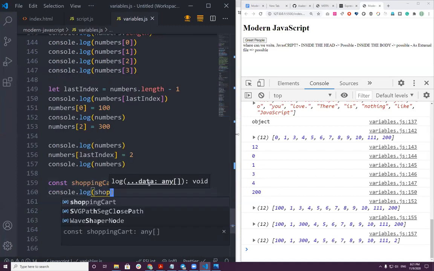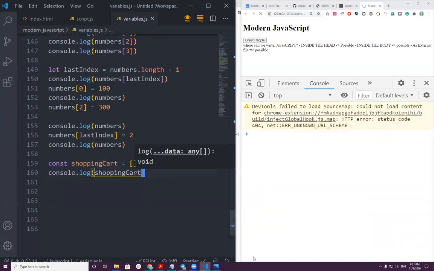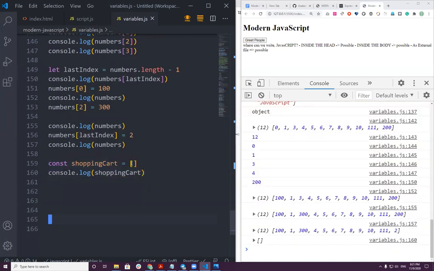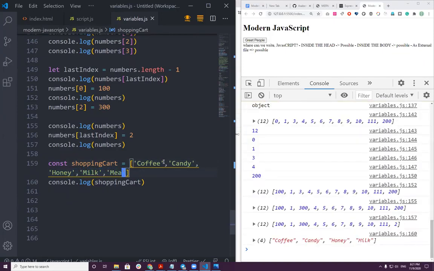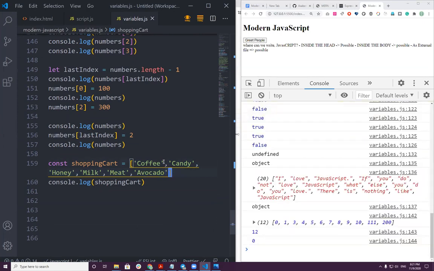Console.log. Let's see. What do we have in the shopping cart? Oh, nothing. Oh, yeah. Someone is interested in coffee. Yes, that's true. Great. What else? Maybe you may have candy, or maybe honey, or it could be anything, milk, or maybe meat, or maybe some vegetable, or fruit, or whatsoever.